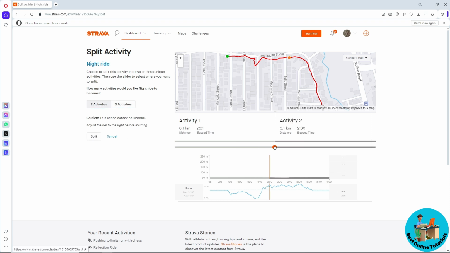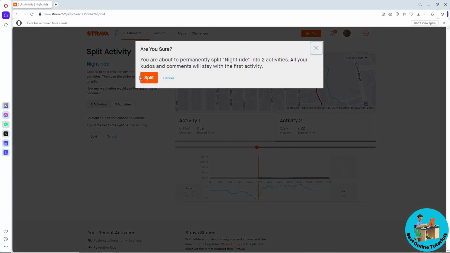And from here, just simply select where the split of the activity or where the transition area is. And just simply select where is it on the map over here. And once you have done that, you can just simply click on split over here. And after that, you can just simply go ahead and click on split. And as you can see, it is permanent once you split it. So I'm gonna go for split.